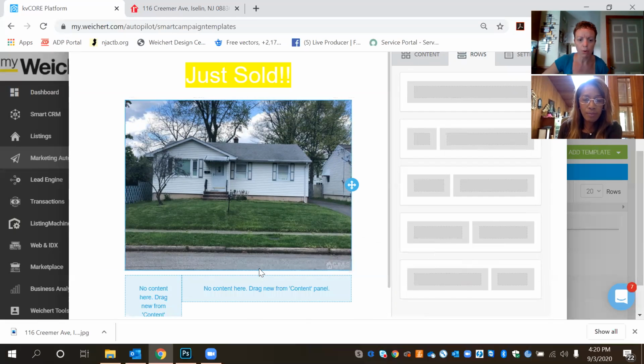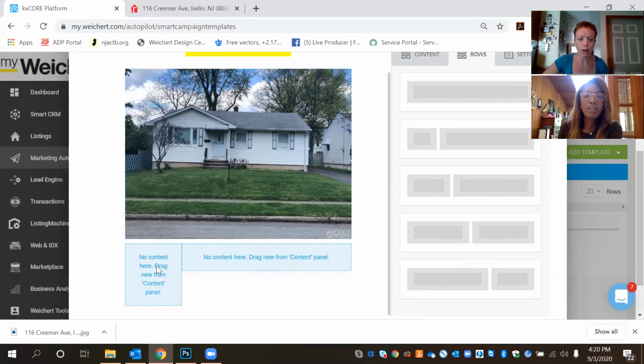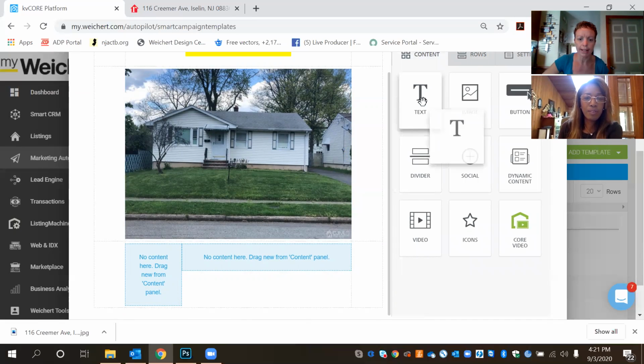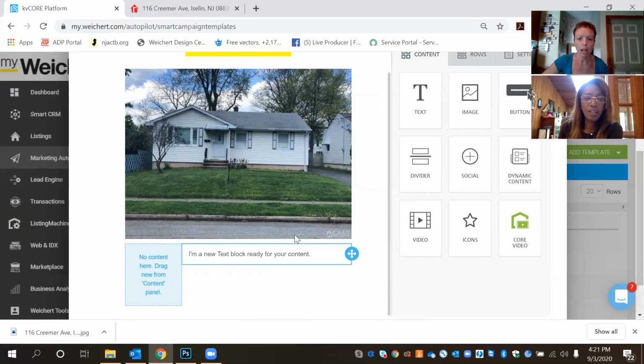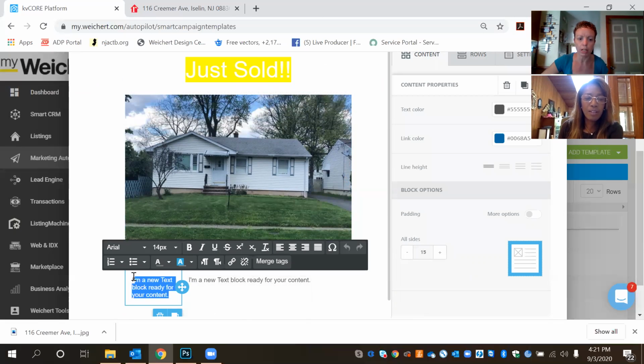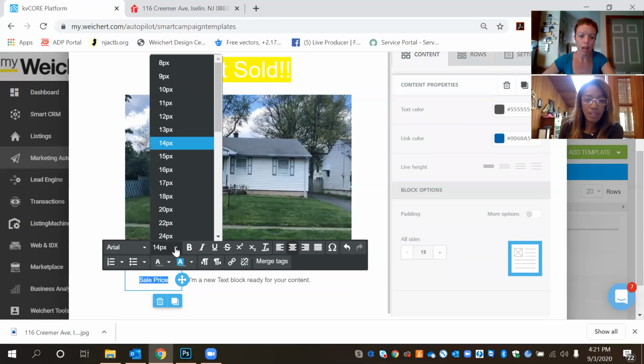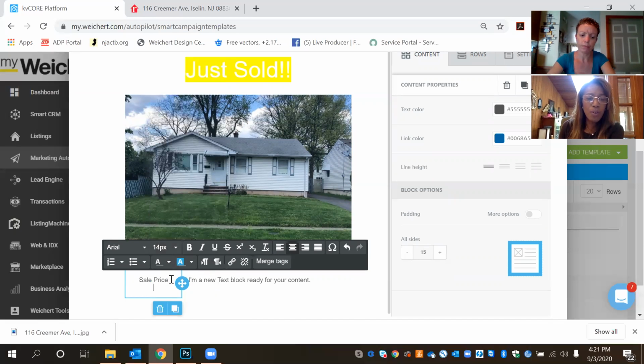So we want another row here, and we're going to want to do content. The content is going to be text here, and it's going to be text here also. So what I'm going to do is here is going to be like the sale price, so it calls it out. I'm going to make that a little bit bigger. What was the sale price? I think it was $330.